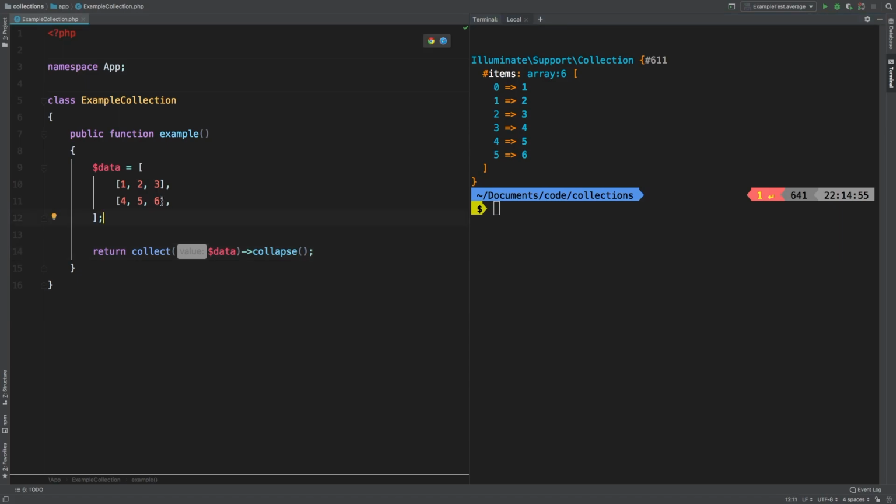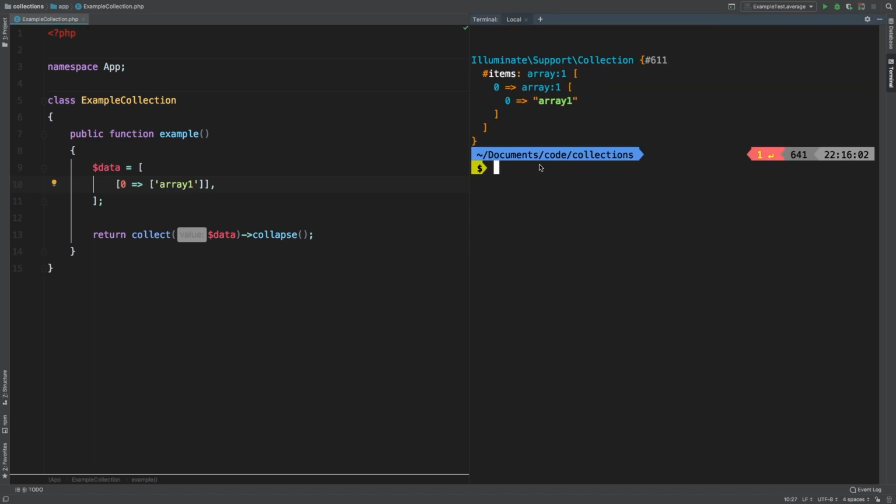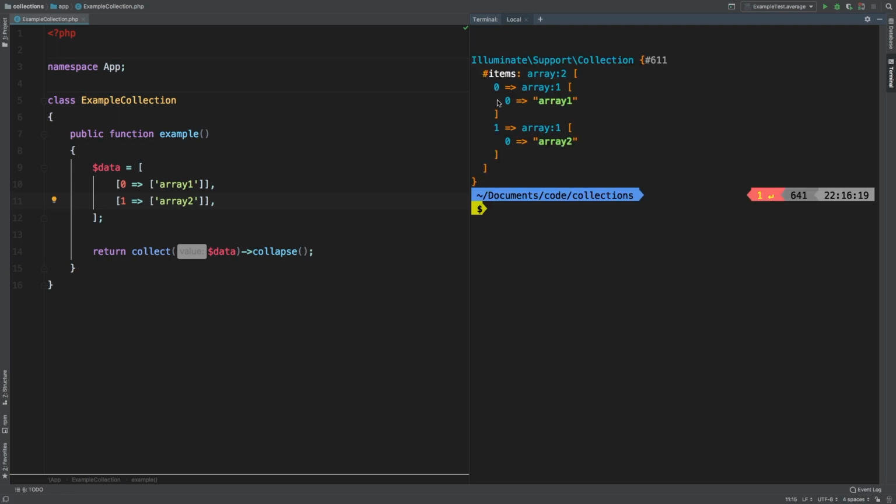Just as a point of clarification, I want to show you another example. If we had an array and it contained another array, say with a string of array 1, and you collapsed it, you would still have your array. So it does not recursively collapse, it only collapses the very first layer. If we were to do this again, let's just say 2 and add another one. Again, it is collapsing the very first layer, but not the second layer. The second layer still returns as an array.